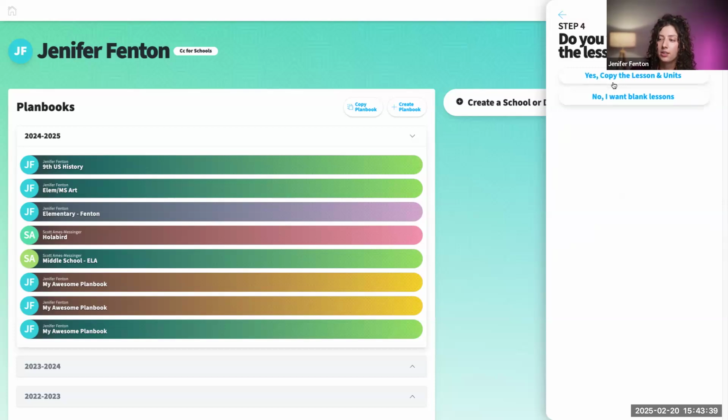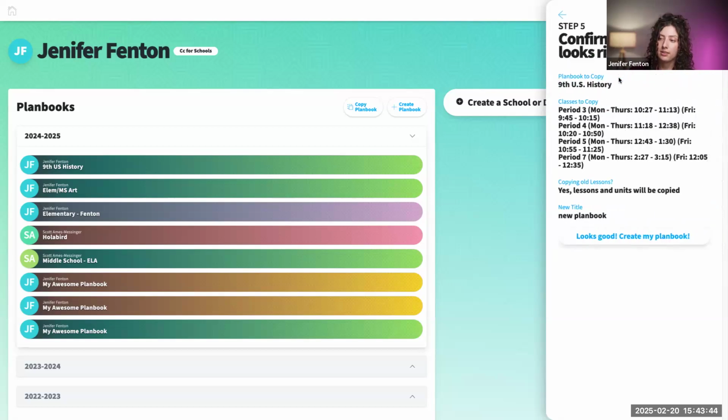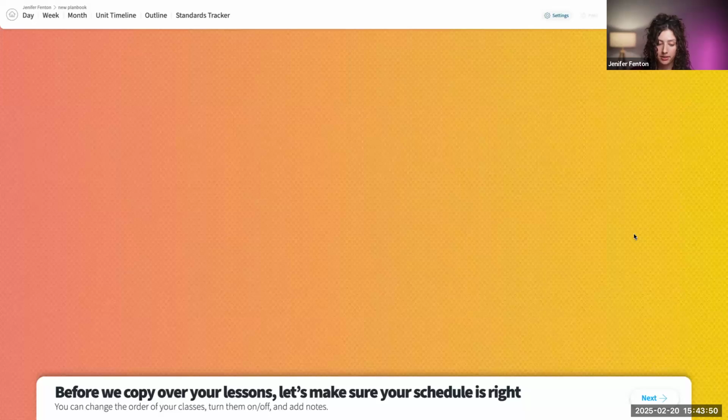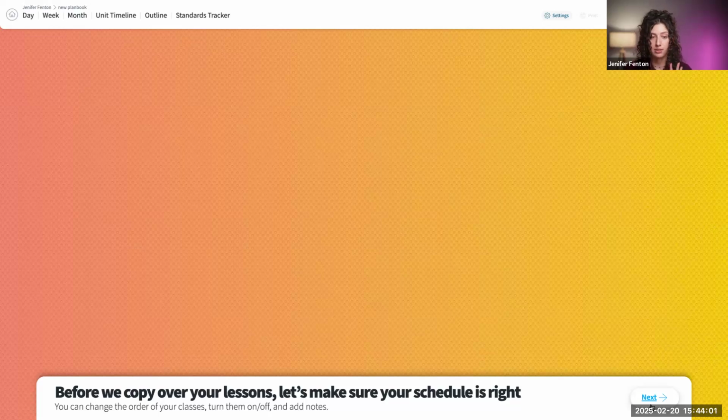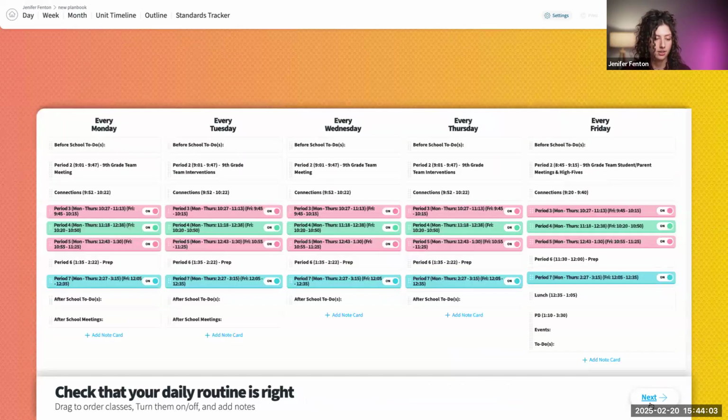You can copy the lessons in units or you can leave blank lessons. I'm going to copy the lessons in units. So I'm just going to check everything over, make sure this is everything I want. And I'm going to create my plan book. And now what you want to do is just make sure your schedule is right because it might be changing. Not everything might stay the same from year to year. We know that. So you can change it if you want to.